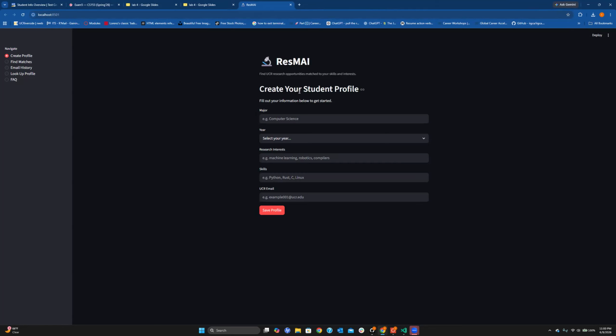Okay. The first thing a student does is create a profile. I'll navigate to create profile in the sidebar. I'll fill in my major, say computer science. I'll choose between any of these to be my year. In this case, I will choose senior.